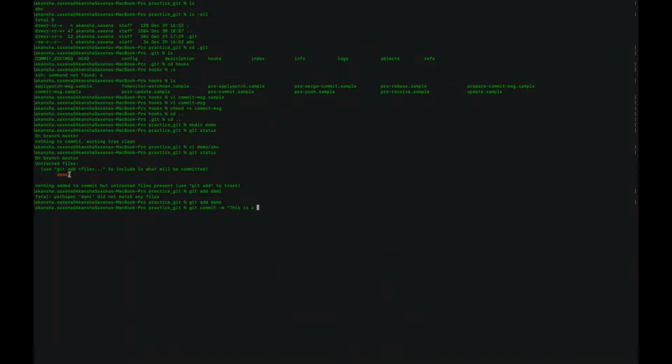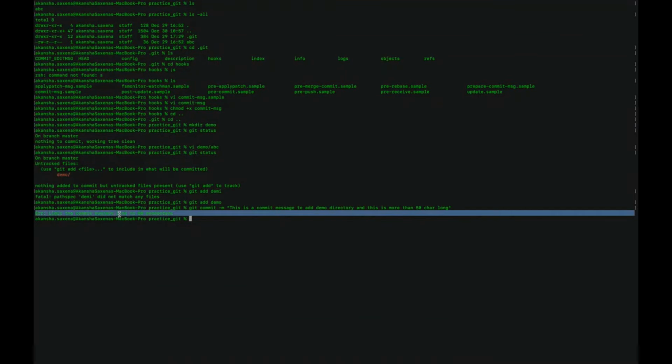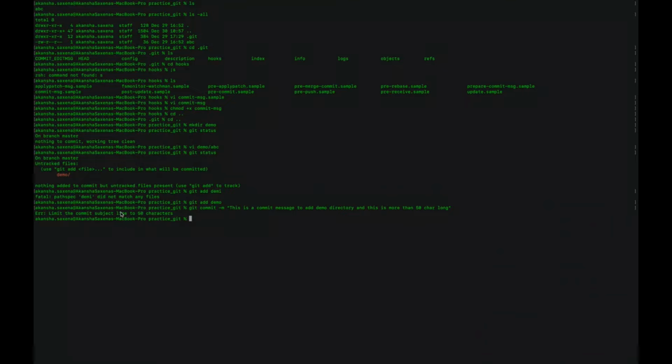This is a commit message to add demo directory, and this is more than 50 characters long. Let's see what it will return. It is telling me that my commit message is more than 50 characters, so trim it and only then you can move ahead. So let me trim it to add demo directory.